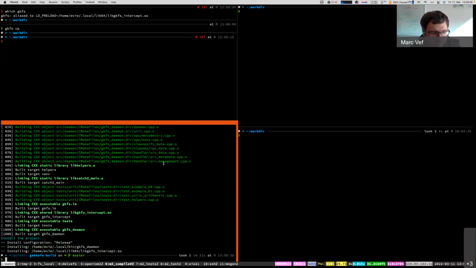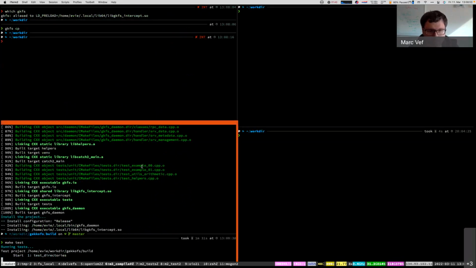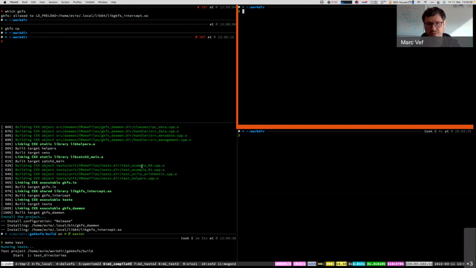That should be it. Perfect. We have installed them here into my local directory, bin, GekkoFS, and lib64 is our intercept library. If you want to run the test, you can now just make test and it will run the test. This will take a couple of minutes, so I will go to another screen again to show you how GekkoFS works. We go to the top right here.